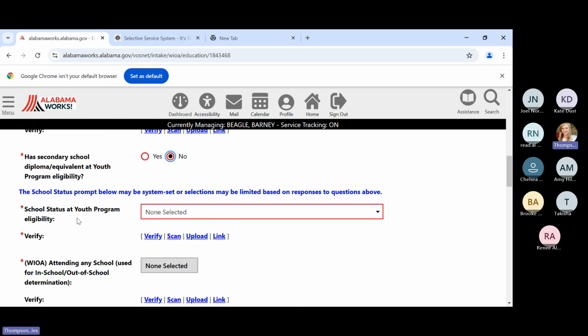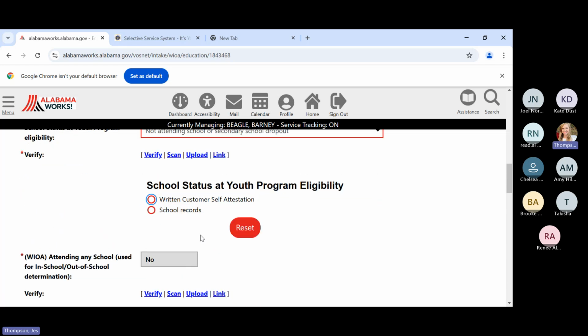So the school status at youth program eligibility. For this participant, like I said, for training purposes, they do not have a secondary school diploma or equivalent. So their school status at program eligibility entries will be not attending school or secondary school dropout. Now, it does ask me to verify this information. It only gives me two options: the written customer self-attestation form or school records. You need one of the two to verify this information. I'm going to say the written customer self-attestation form.